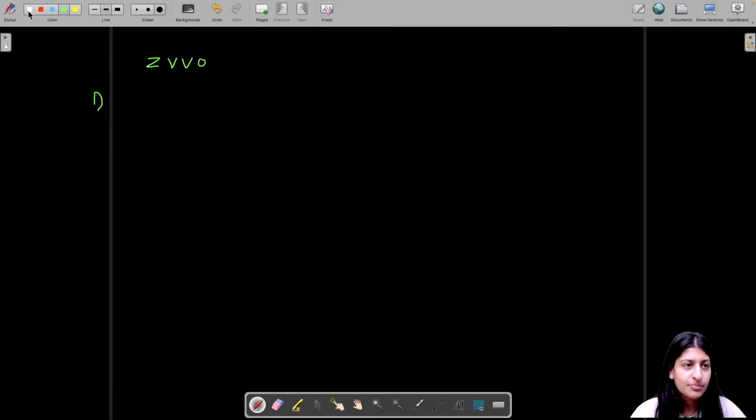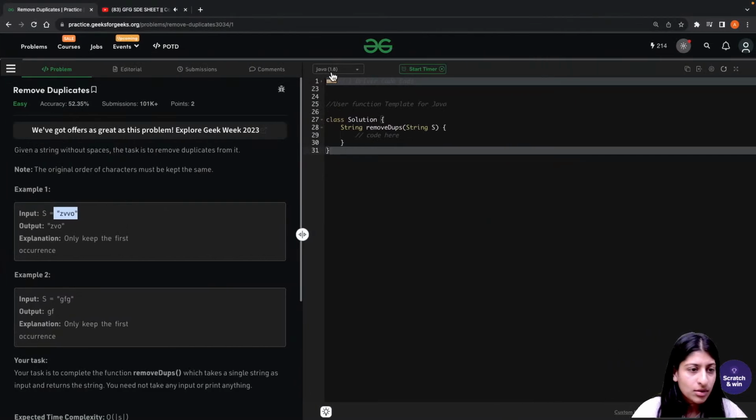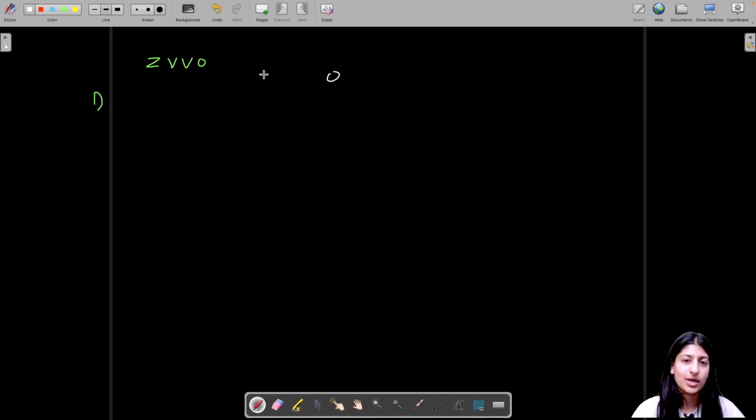The brute force approach, the simple one, says that you iterate over your given string, ZVVO. For each character, you check the remaining characters in your string and check if you find the same occurrence at least once. If you find it, you have added it already into your answer, so you do not add it further. You move ahead, check, add, and do that for O(n square) time complexity, right? Okay.